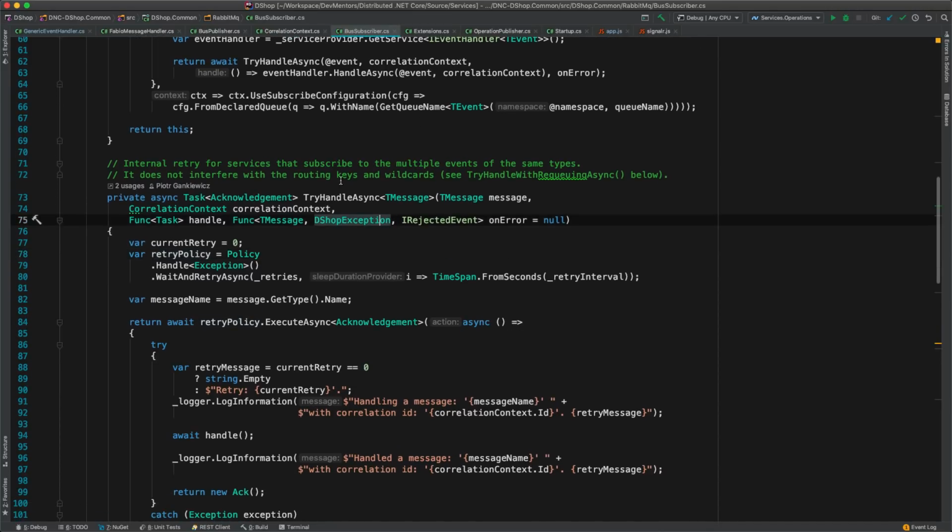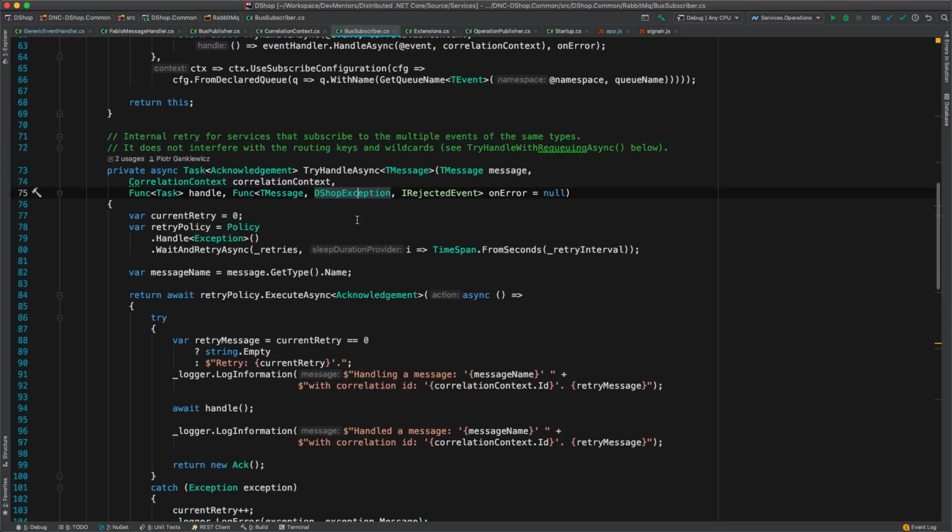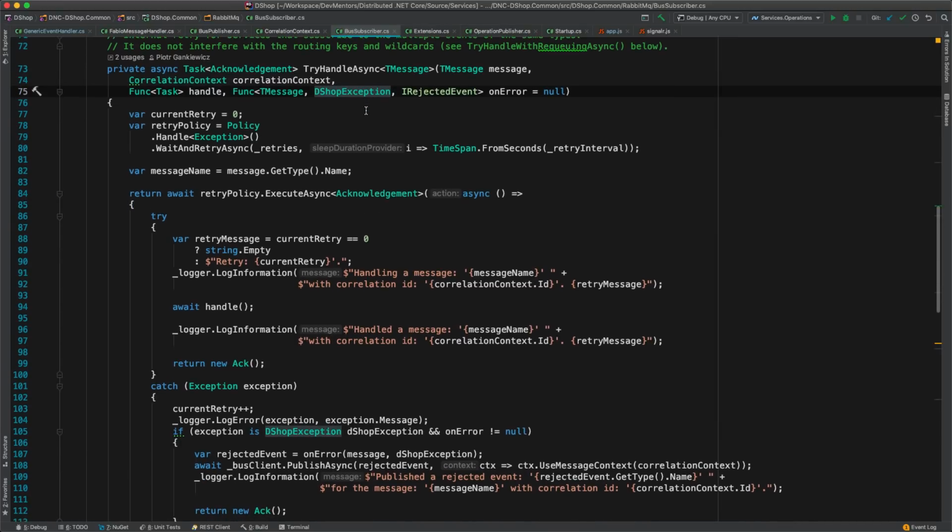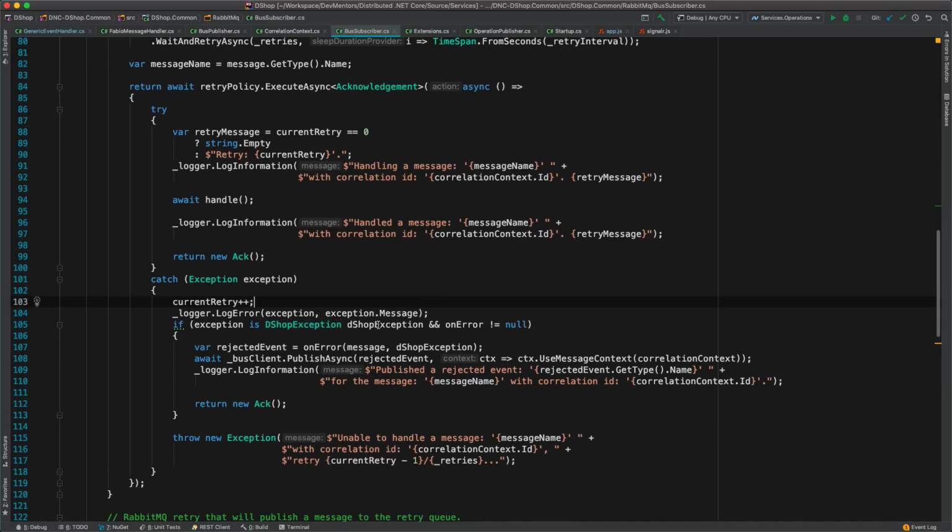The idea behind our message handler is that if we get this DShop exception or something else that we treat as our domain or business logic exception, then we know that you violated some invariants. Maybe you provided an invalid customer ID, or a discount code which is not unique, or something that will never succeed no matter how many times you retry this operation. So if it's a business logic or domain exception, we know your command, your event will fail. We don't care about this one. If this is the DShop exception, we'll just publish the rejected event right away.